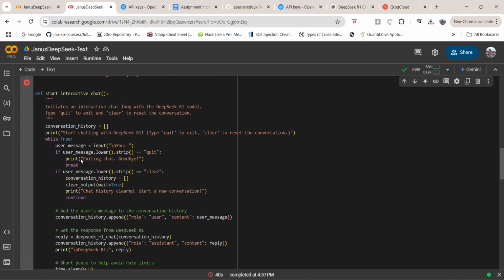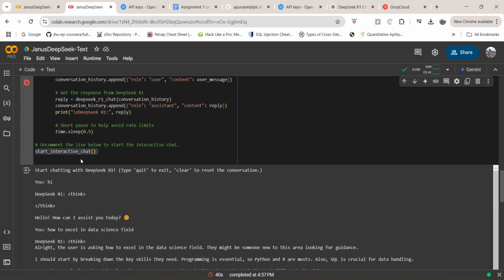So this is about both the image and the text conversation with the model. Thank you.